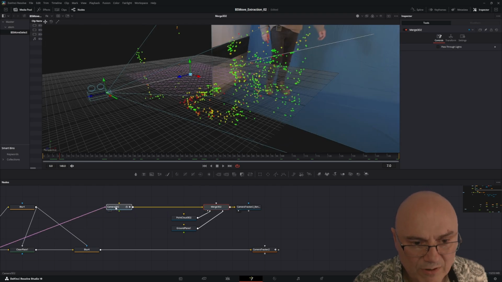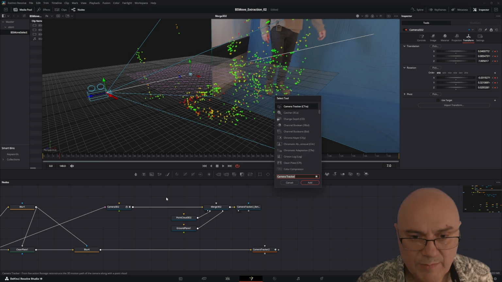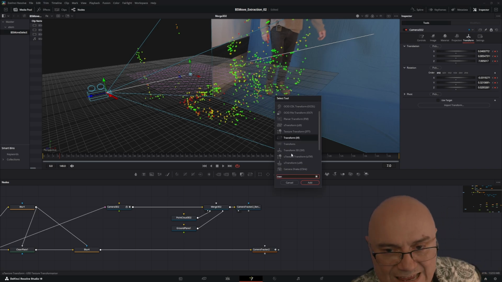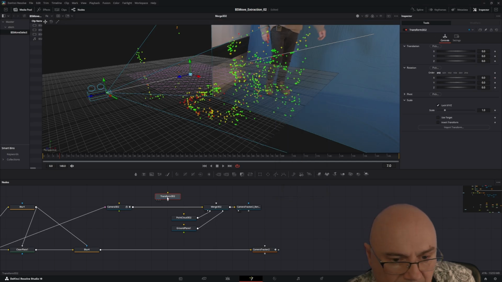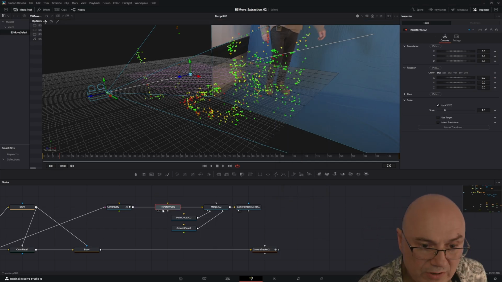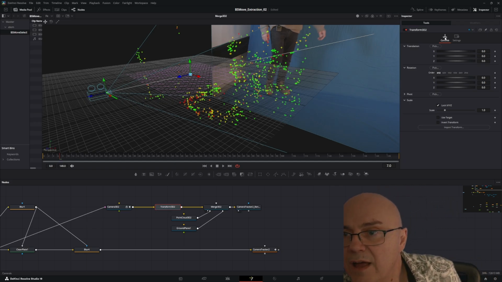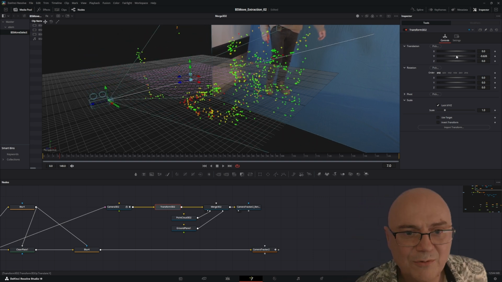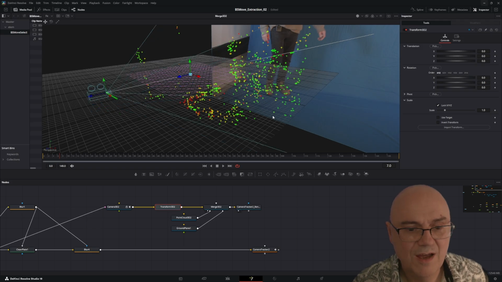And I go into my camera and I basically add a transform. So I'm going to go Control, Spacebar, and transform 3D. So you add a transform 3D here after the camera, so I'm going to transform the camera. I click on that node, and then I go into my controls, and I can move my camera up or down. But I also want to move the point cloud by exactly the same amount too.